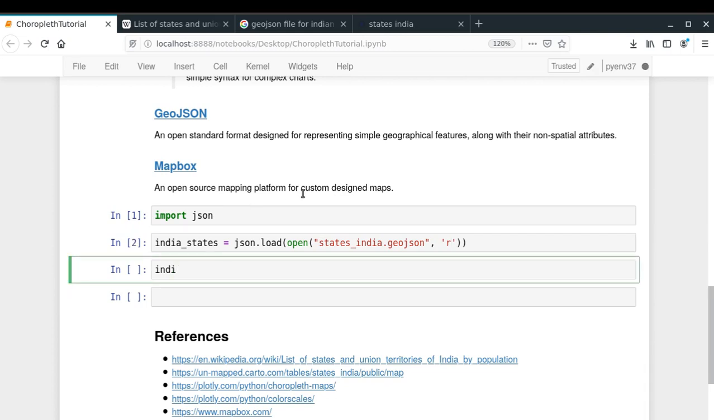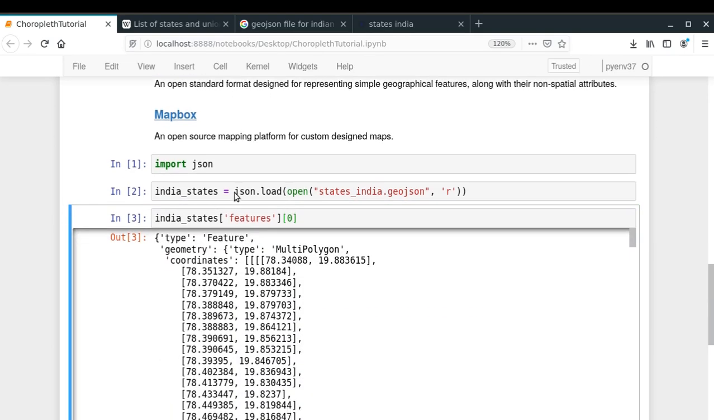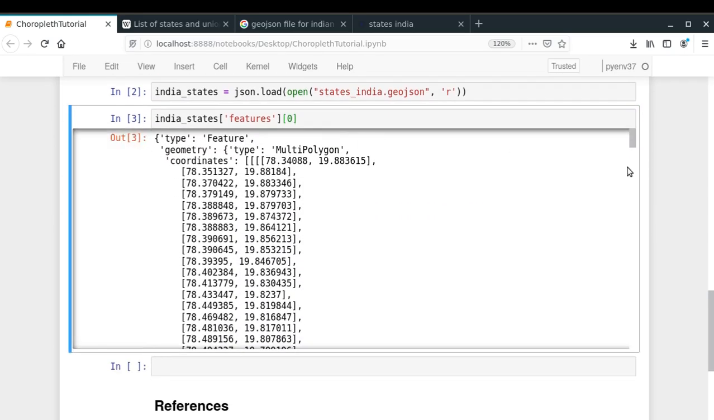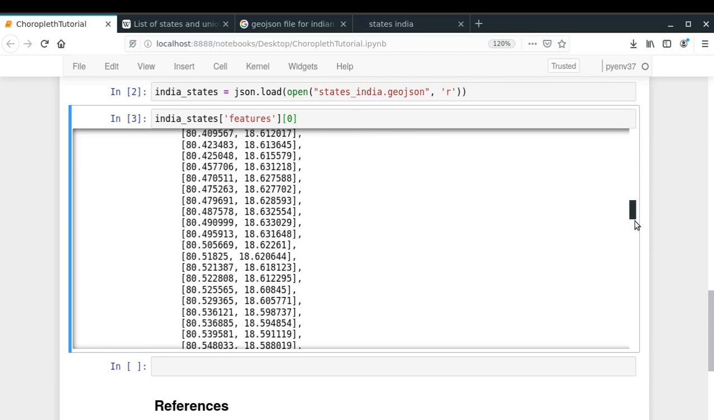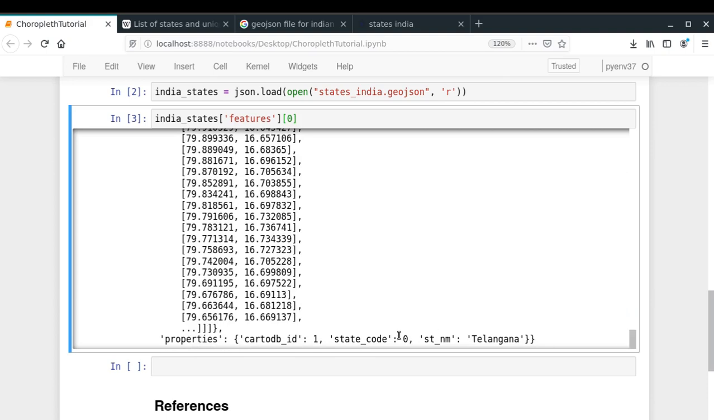Now if I try to look into it, india_states features 0. Let's take a look at the first feature in the list of features. This is a particular feature which is representing, I think, a particular state. Let's see which state it is representing. In the properties I can get a hint, and yes, it is representing Telangana. This is a state in India.